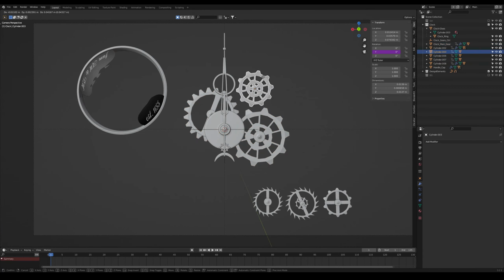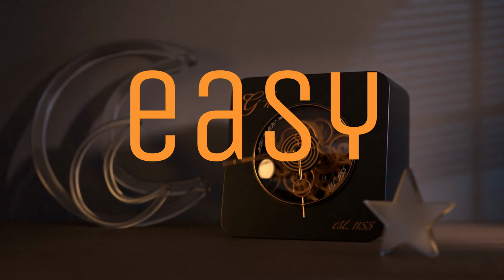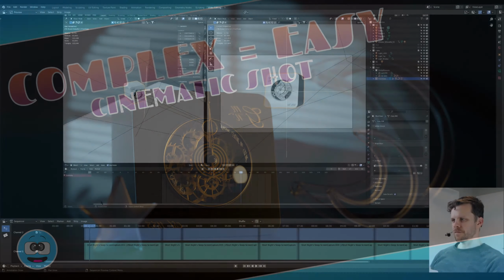In part 1 I built this cool clock, animated a time lapse using only the minute handle to drive the entire thing. It's easy. If you haven't seen part 1, check out the attached link. Alright, let's create cinematic awesomeness.